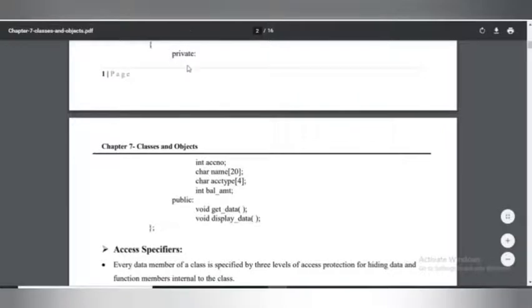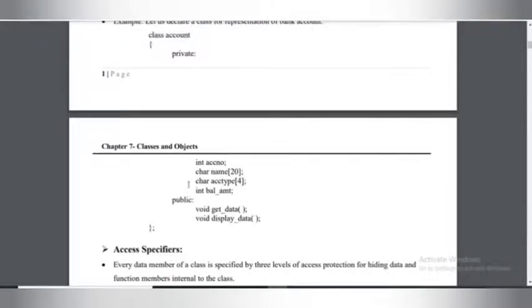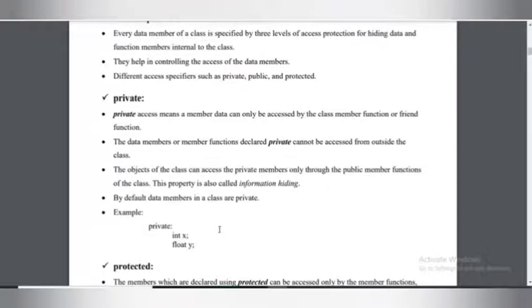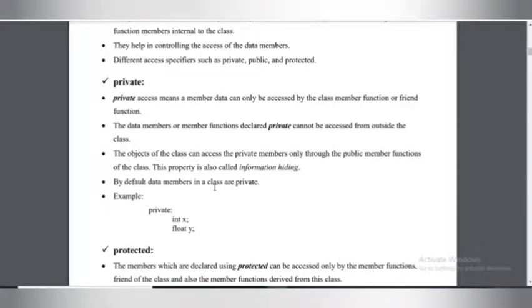Here we have used the private access specifier and it has four data members. These four data members can be accessed only through the public member function of that particular class. So this kind of property is known as information hiding. By default, data members in a class are private. If you have not specified any access specifier in your program, then that will be private itself.